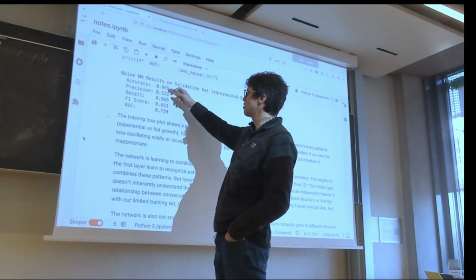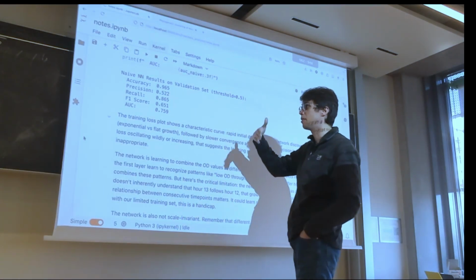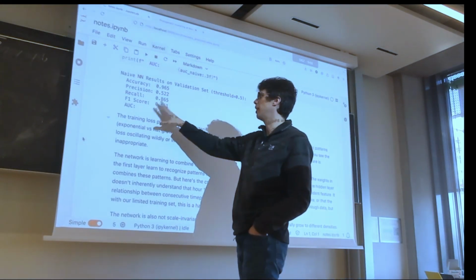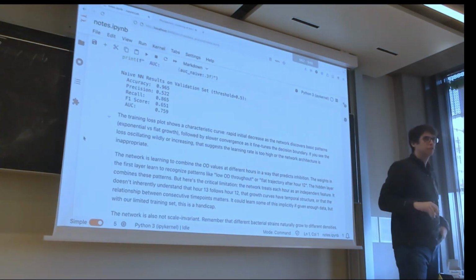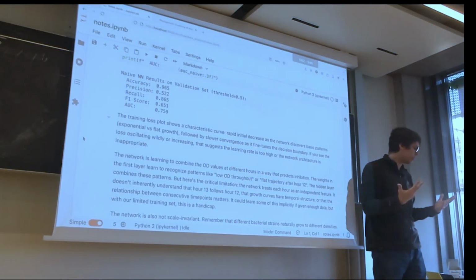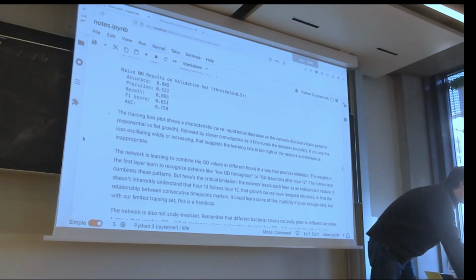The F1 score is of course between precision and recall. It's a mean of them, so somewhere in between, and the AUC is 0.759. Okay, let's keep the numbers in the back of our mind, and let's go on.